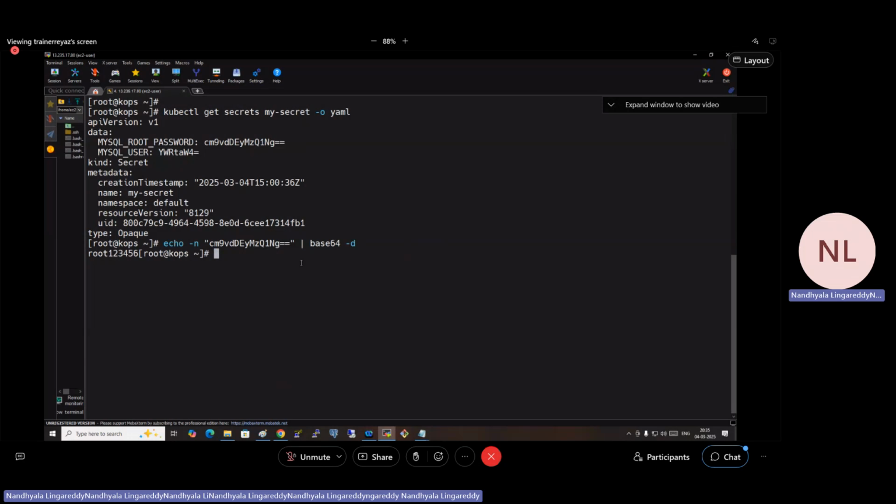What's the password there? Did we decode it or not? So if at all you want to decode it, that's a nice command. Enjoy the command in real time.